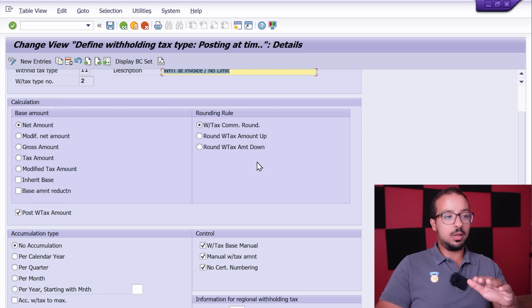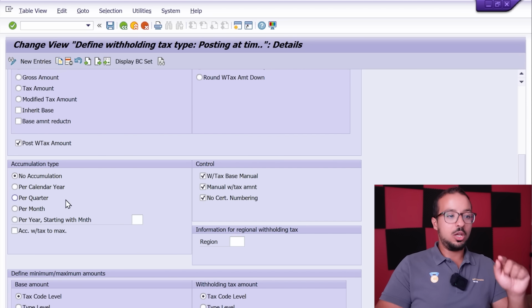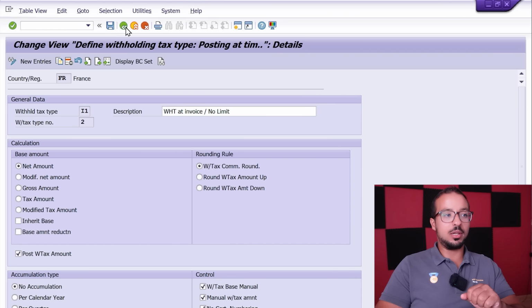And rounding rule is the same. Anything else we have here is exactly the same as what we did in the last video. I did not change anything. So we have the post withholding tax amount activated, no accumulation, and no base amount, no minimum maximum for the base amount or for the withholding tax amount. I'm going to save this withholding tax type and let's go back.